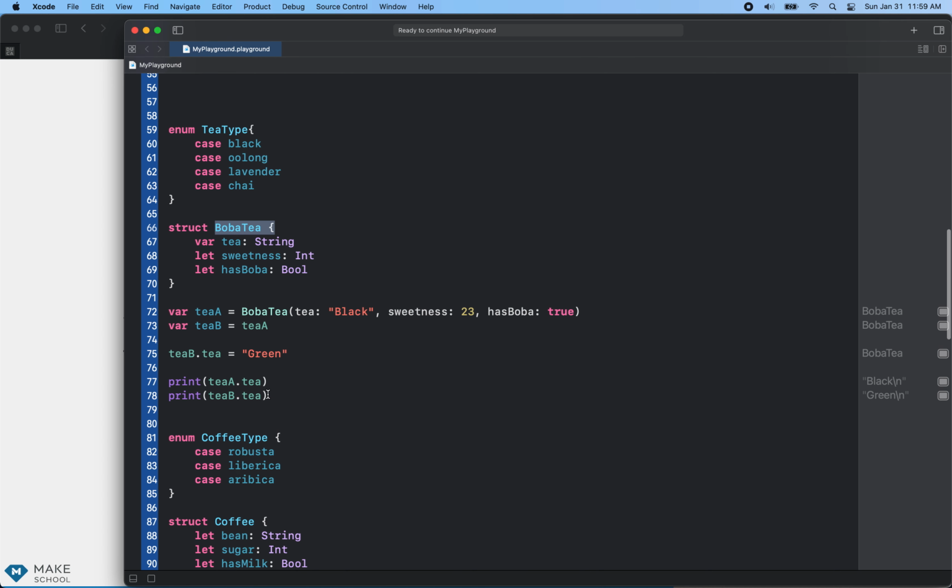So I'll walk you through the changes here for the boba tea. Instead of T being a string, I'm going to change this to T type. Now that's going to create some problems down below. T is set as a string here, but I can't use that. So I'm going to get rid of that and put dot.